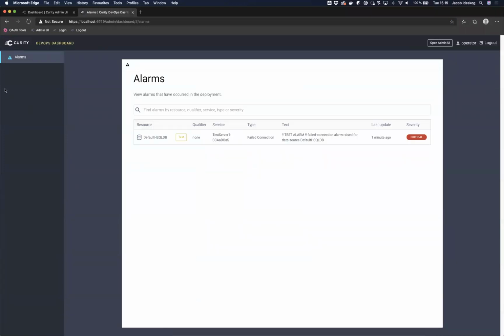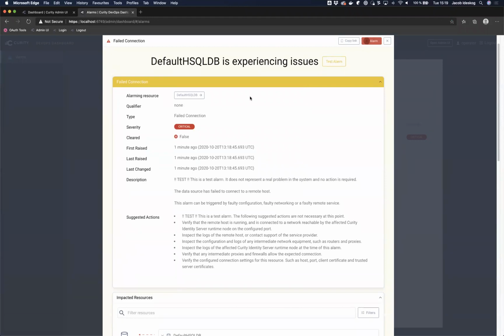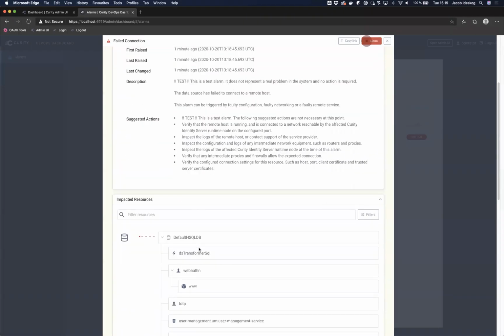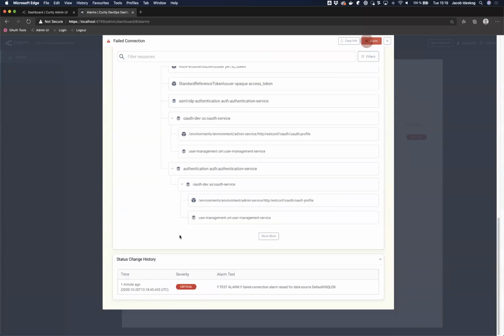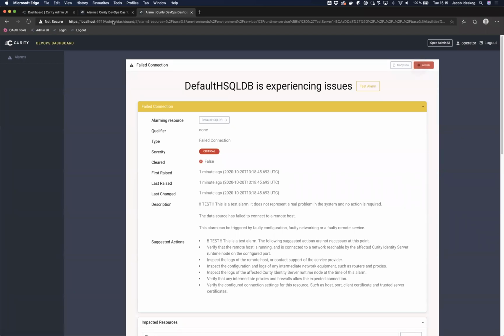I don't have access to any profiles, but I do see the alarms. Here I can see the alarm, and if I click it, you can see that it's a test alarm even in the dashboard. I see all the useful information that we print with the alarm, all the suggested actions. I even see the entire dependency tree of the impacted resources for this alarm, and I can see the status change history. I can copy this link and paste it in or send it to someone, and they get a direct link to the dashboard.